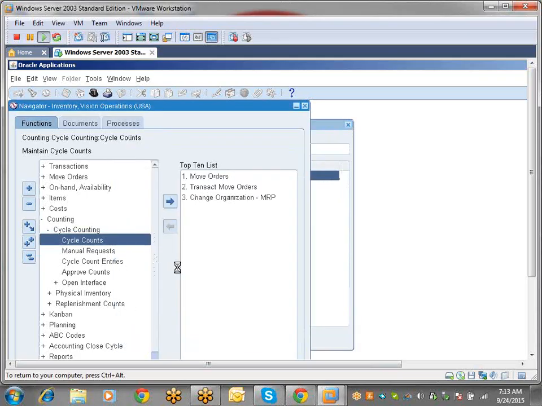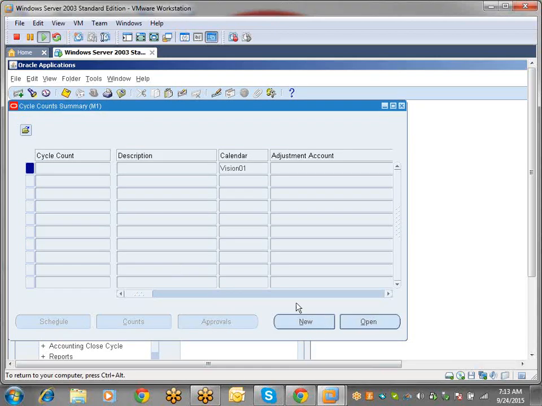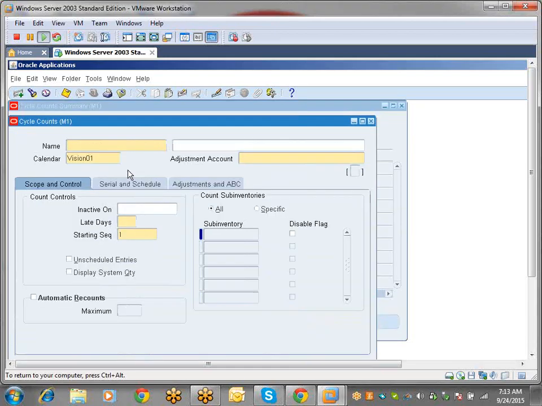Select your organization. Select new. Select name as Z. Cycle counts.